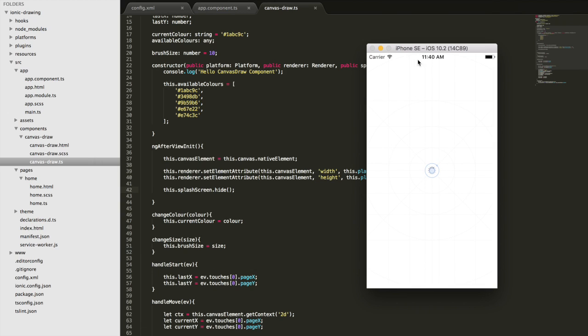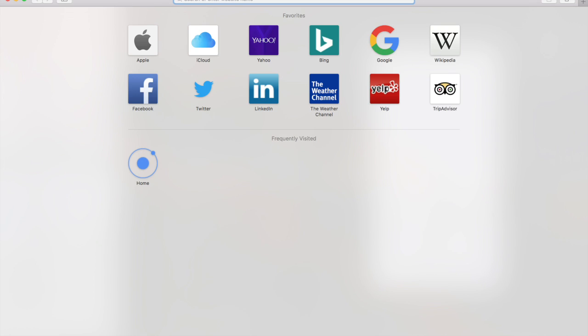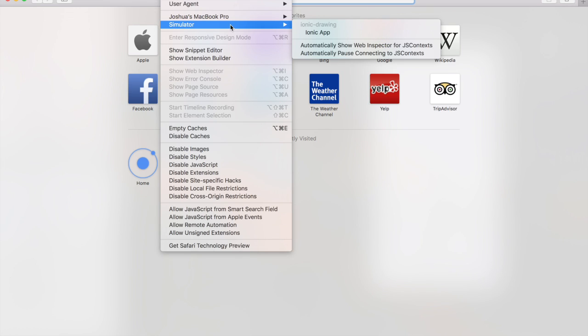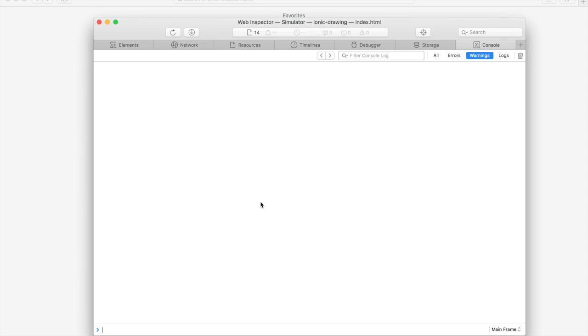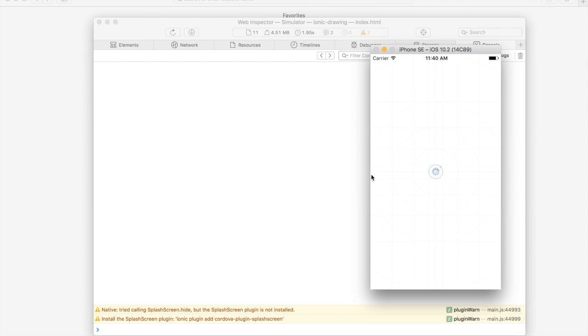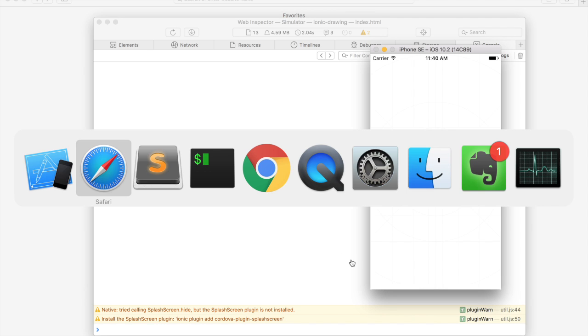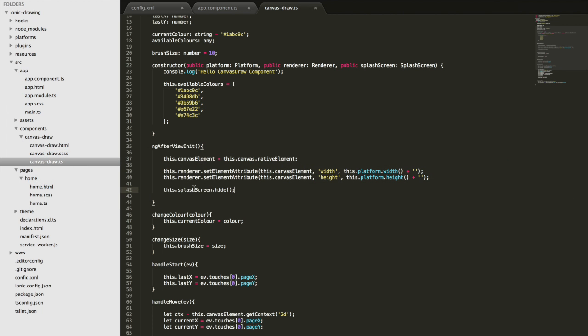Hopefully it does. So it doesn't appear to actually be disappearing right now. So I'll just open up the Safari browser so we can get into the debugging tools here, the remote debugging. And if we jump into, we'll refresh this so we can see if anything happens from the beginning. And yes, it's saying that the splash screen plugin isn't installed. And so what that likely means is that we're trying to call this too early.